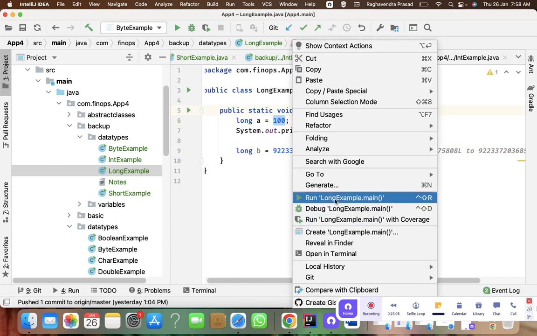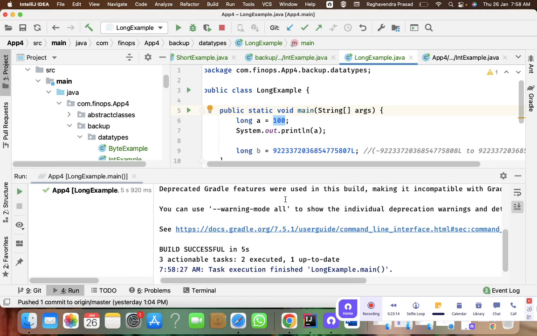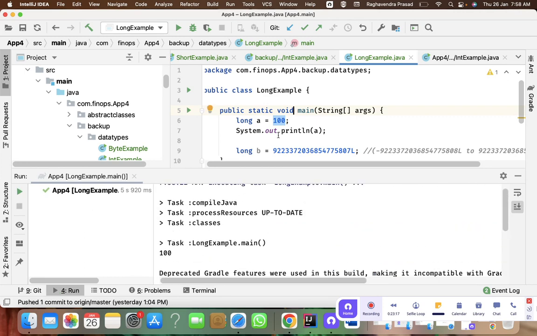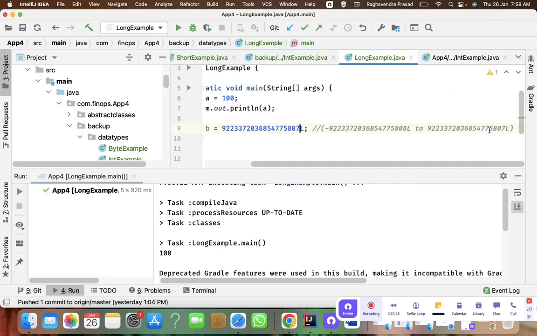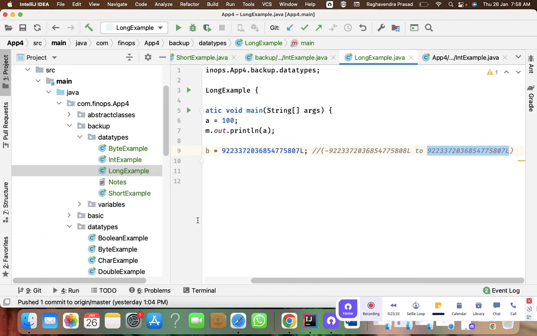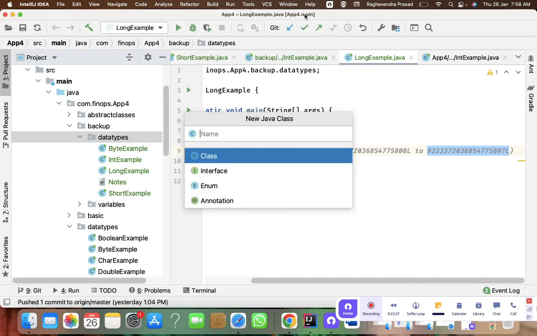If you run the program, you will see the difference. If you want to explicitly specify a value as long, then you need to put L in the end. Okay. L in the end. This is the range for long. Next, what is the next data type? Float.